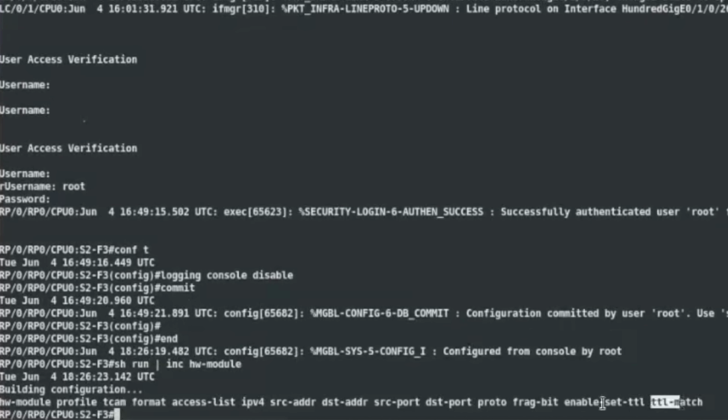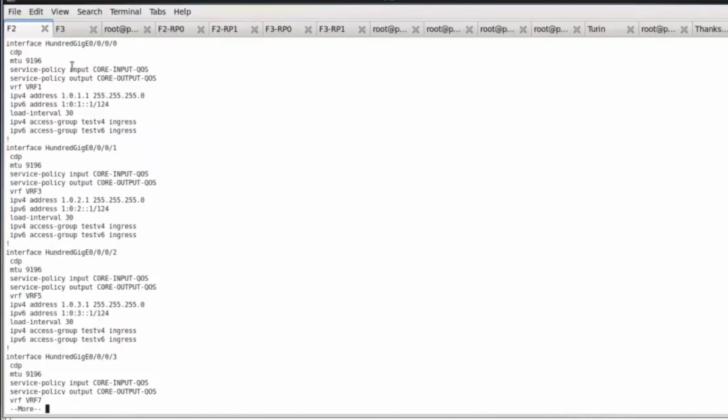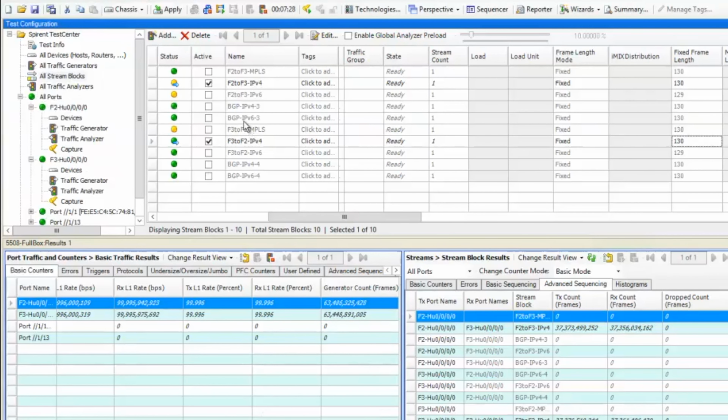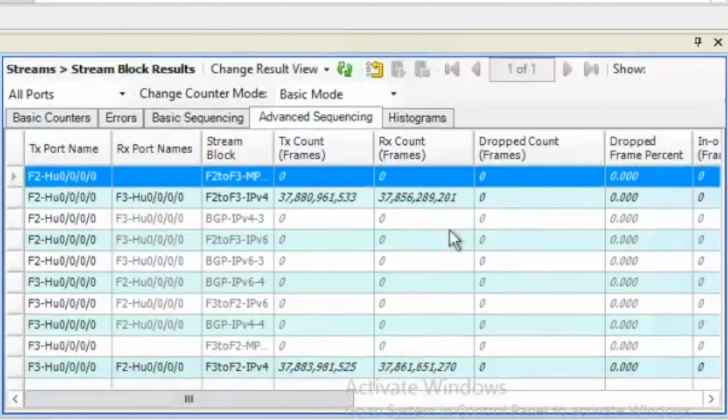So the configuration profile that is loaded right now is ARCL and QoS on all the ports. This config is applied on both the routers, and the traffic that is flowing right now is IPv4 at 130. So as you can see here, it's the same as what we have seen earlier, no drops at 130 frame length.